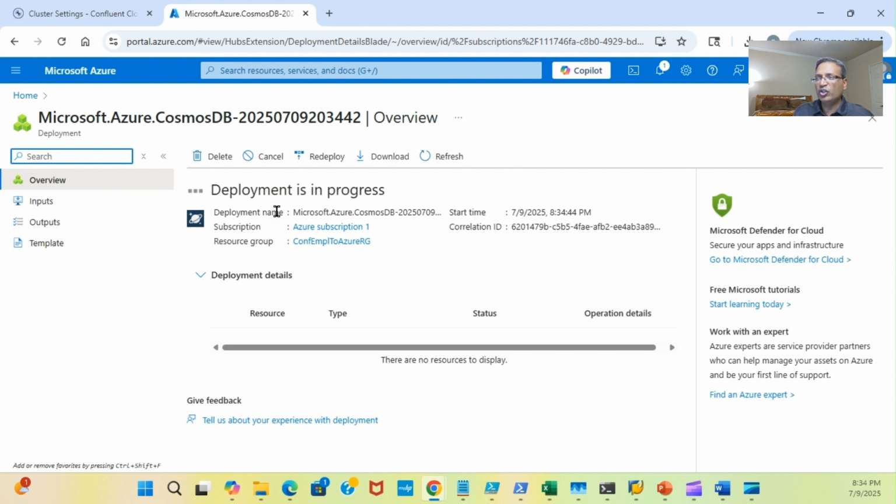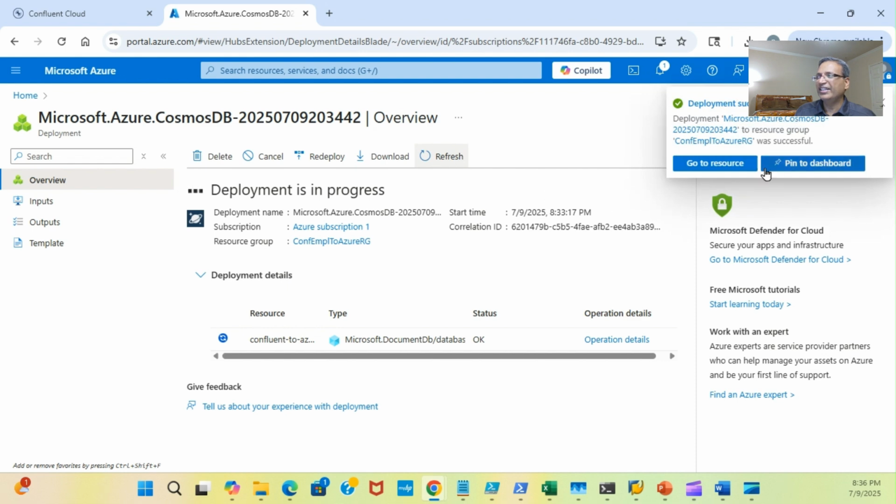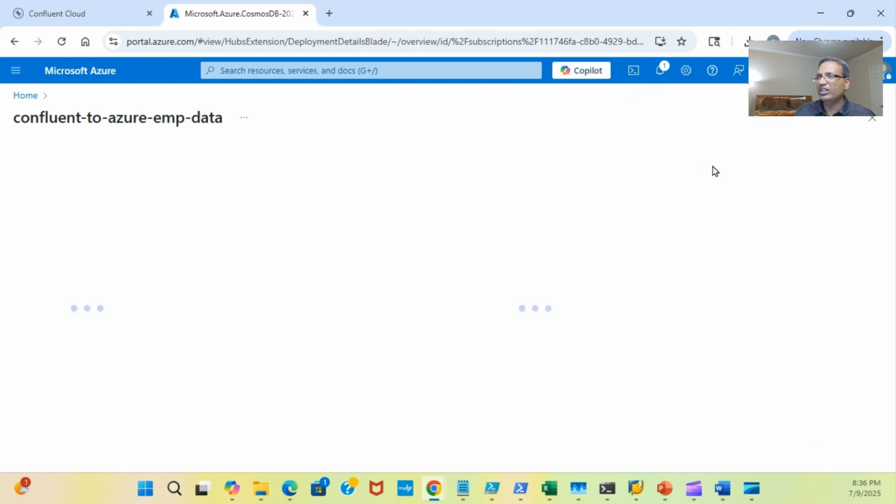So we are creating the resource group. Then we will go into the resource group, and then we'll create the container, we'll create the database, and that's where all the data will reside. It might take just a hot minute for this to finish. Me hitting refresh is not going to make it any faster. All right, deployment succeeded. So let's go to the resource.